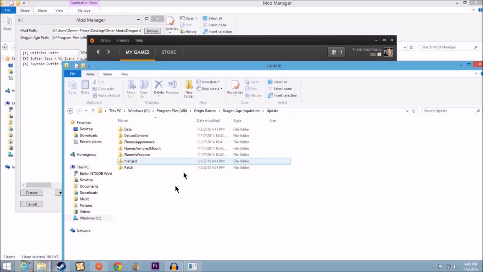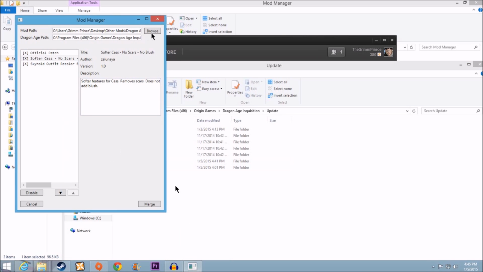Okay, and once you've done that, you're pretty much set. Your files should be merged, you should be able to start the game, X out of this, and you're good to go.